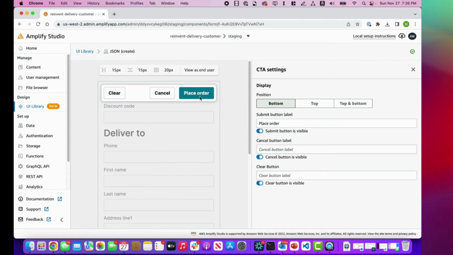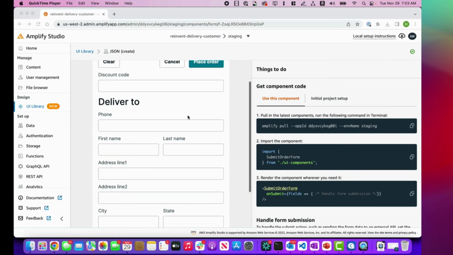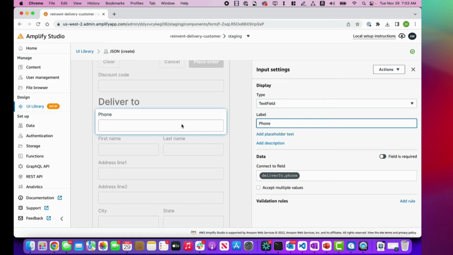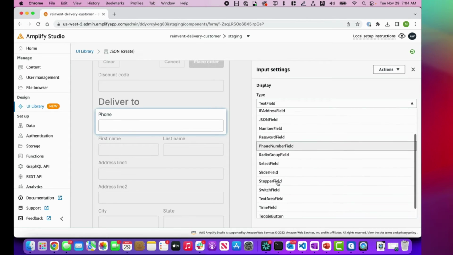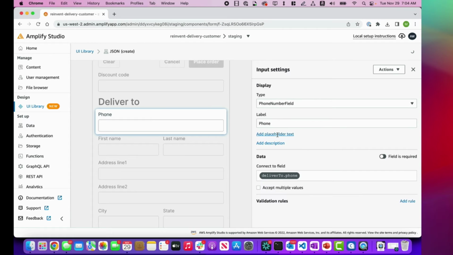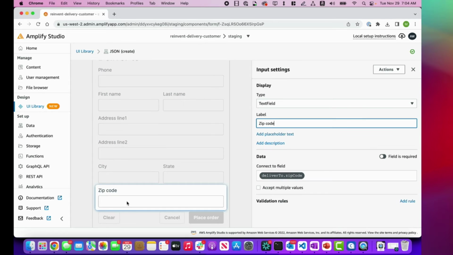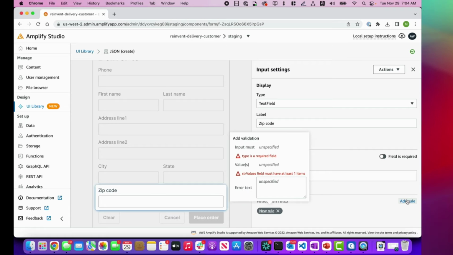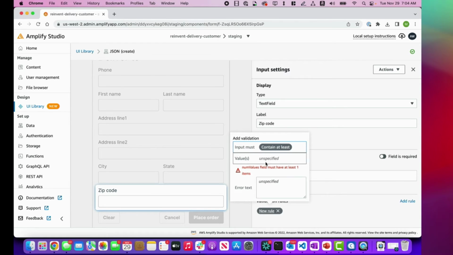And then finally, I can make some additional changes to the form. I can add validation rules. So I can define phone as a phone number, which has a built-in validation for me. And I can add custom validations too, like I want zip code to be at least 5 digits. And in addition to all these visual validations, I can add code-based validations as well that we'll see a little later in the talk. So here I'm going to say I want it to be at least 5 characters, I believe.